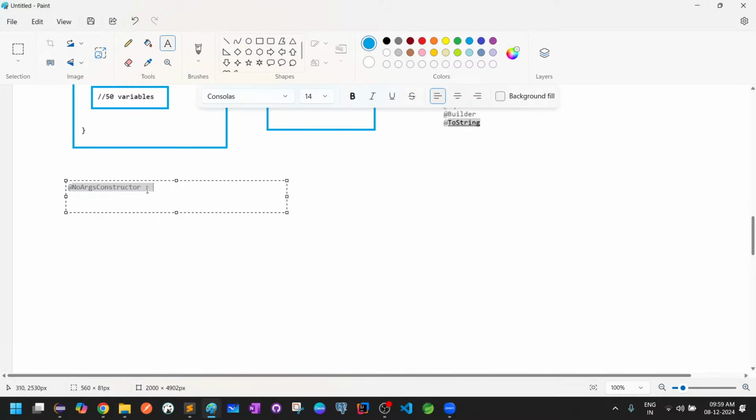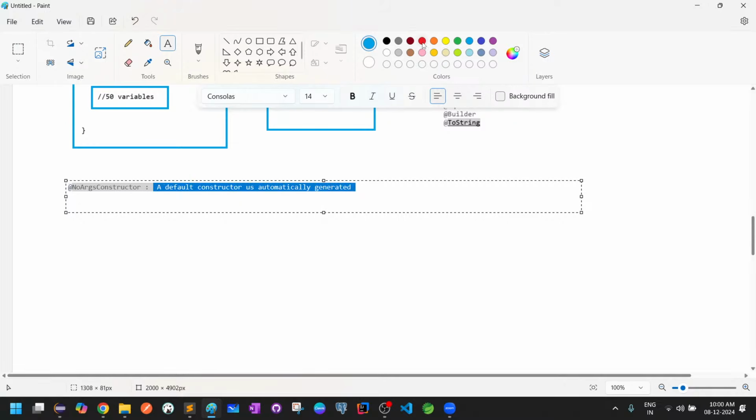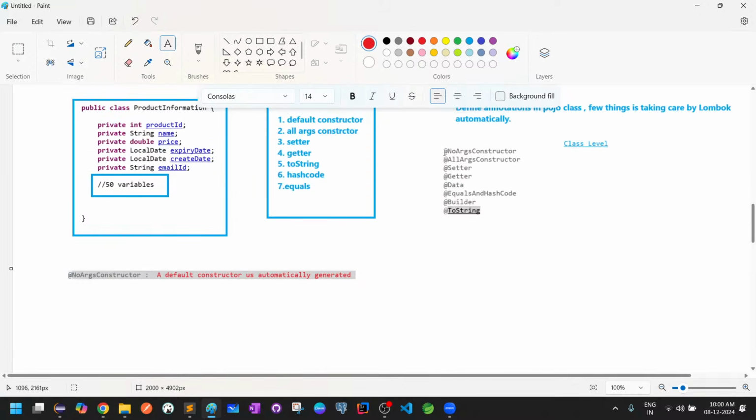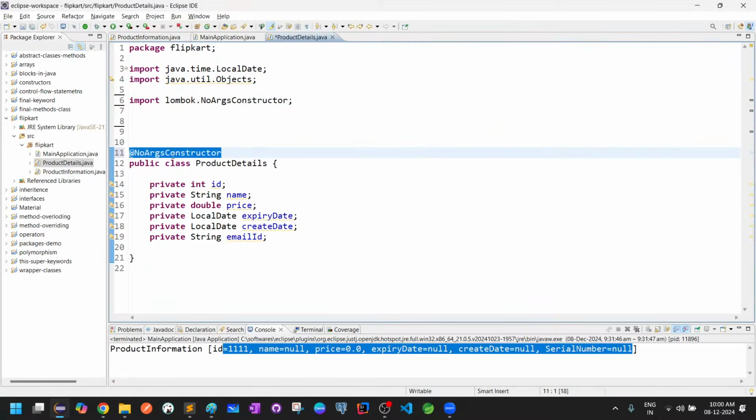So the moment you added this, what Lombok will do is, while compiling your Java class or your POJO class, a default constructor is automatically generated. So whenever you add this annotation, you no need to add the default constructor again here.